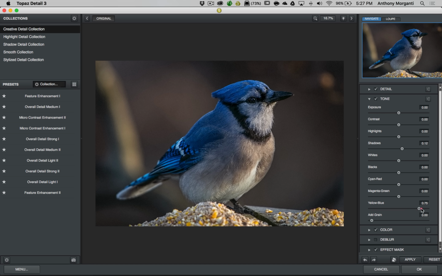And yellow blue, so you're really going to be affecting the blue, making it more yellow, adding more yellow to it, or taking the yellow away from it. That is more obvious in this blue jay, but I'm not doing anything with that. You could add grain. Sometimes it might sound counterintuitive, but if you add a little grain to an image, it makes it look a little sharper. In this case, I don't want to add any grain.